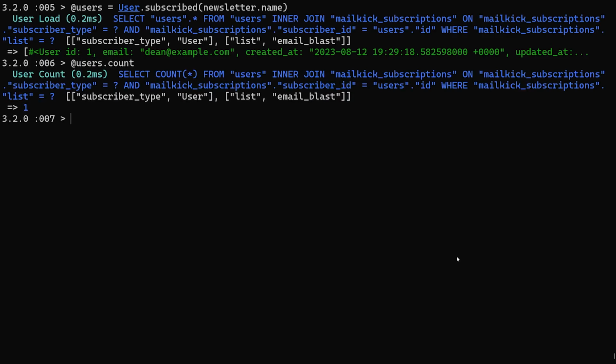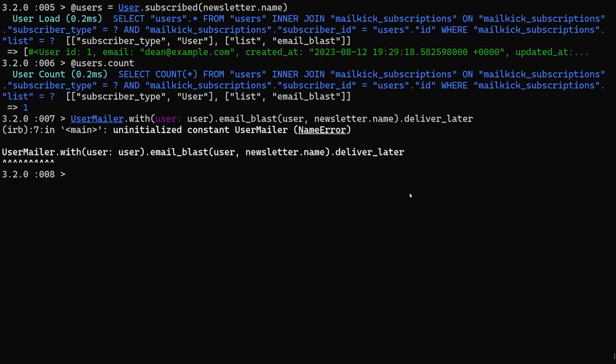But we can then do something like a UserMailer.with the user, which will be each user as we iterate through them. So we'll just say user for this one. And then we can call email blast, where we pass in our user, and we have to pass in our newsletter.name. And then we can call .deliver_later. Now we don't have this email blast yet, so this isn't going to work, but that's the basic idea of what we're going to do here.